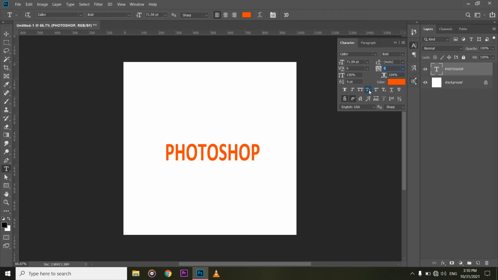And then we have small capital letters, and then this is superscript. That's if you're writing numbers and want to write an index, you use this. And this is subscript for base, and then underline is here, strikethrough, and then we have all these which you can change. Okay, cool.